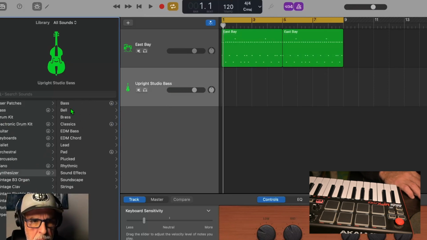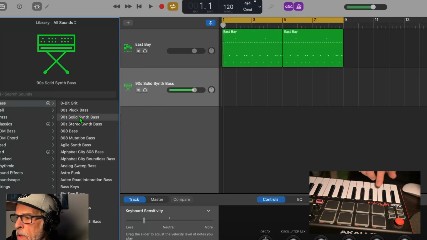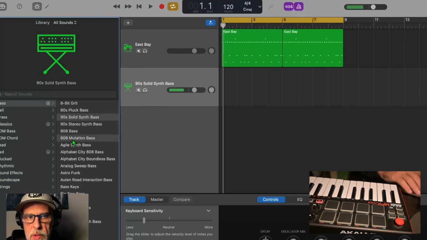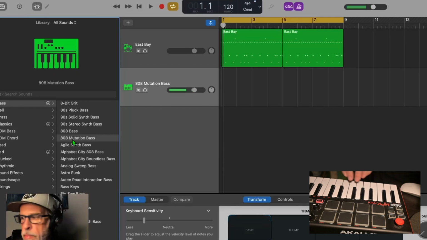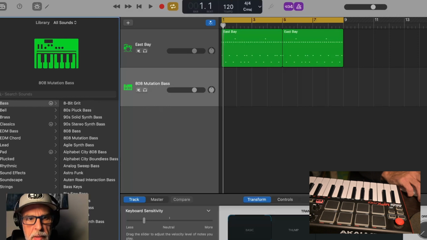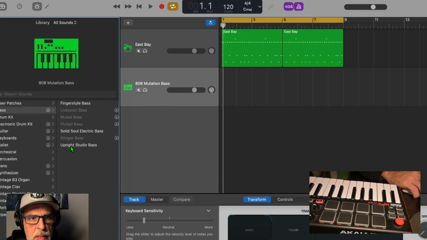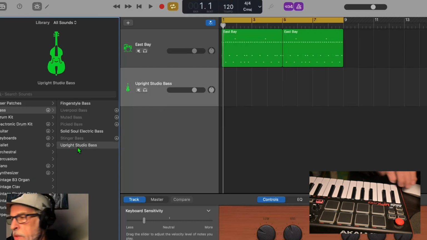There's also, if you go into the synth and into bass, all sorts of cool electronic sounding basses, which I do use a lot. But for now, I'm going to stay to more of an acoustic instrument sound. Okay, so we'll just go back to bass. I'm going to go back to that upright studio bass because I like it.